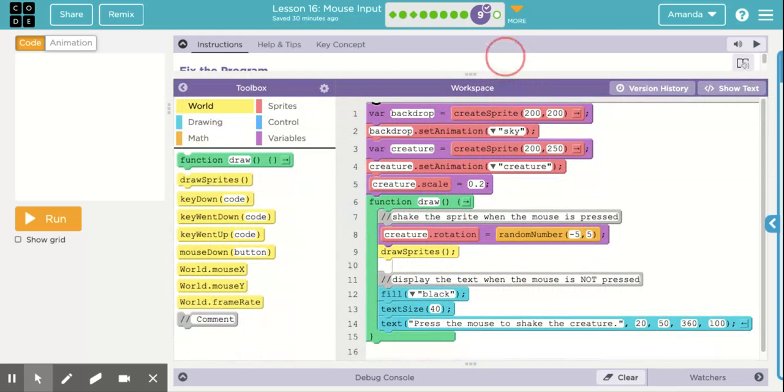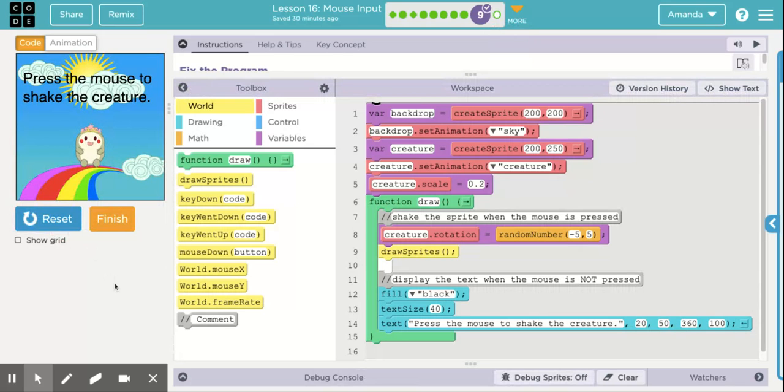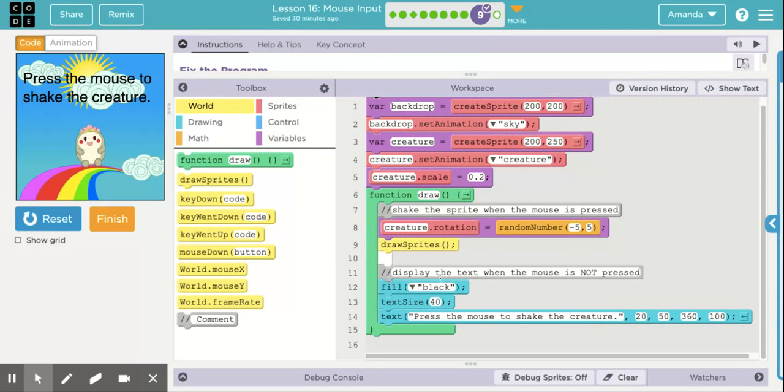So let's take a look at what you got to start with. Hit run. All right, you got it shaking and you've got the words, press the mouse to shake the creature. You've got your variable set up, you've got your function draw loop, you've got your creature dot rotation, that's why it's wiggling. You got your draw sprite, and it says display the text when the mouse is not pressed. And this is the text.